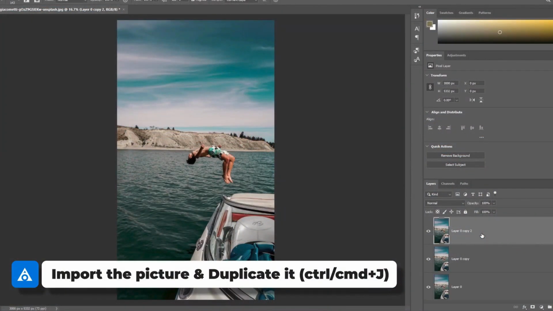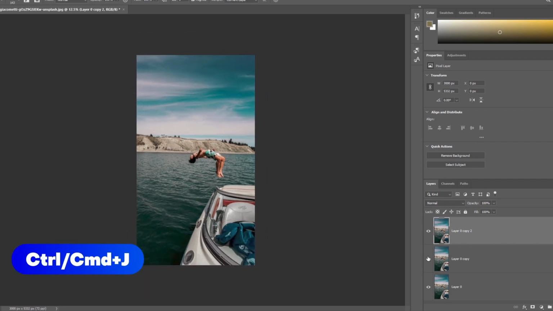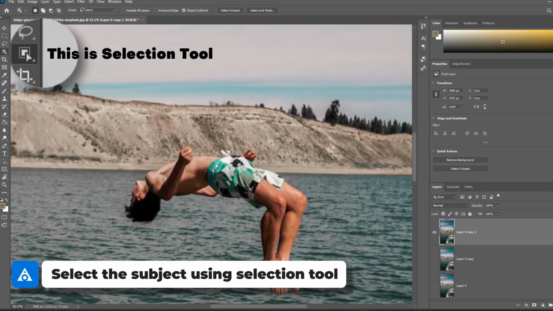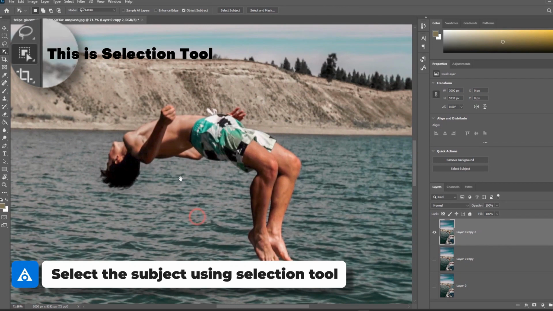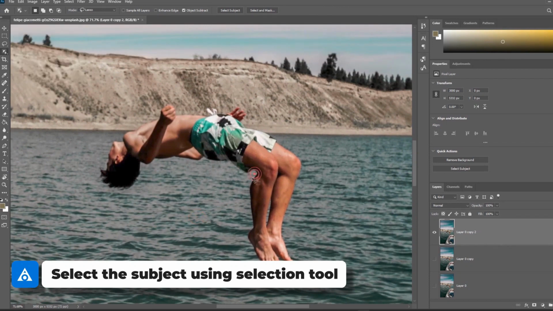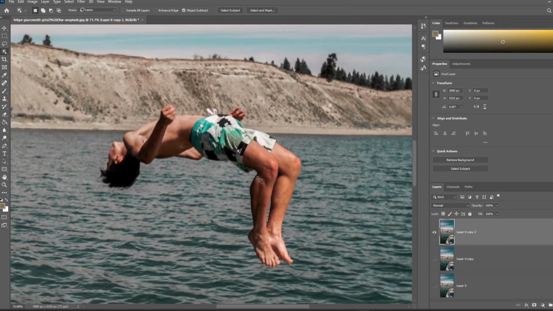First, we are going to import the photo. I have imported the photo already and I have duplicated it 2 times. Now I'm going to work on the first layer. So I'm going to grab a selection tool and then I'm going to start selecting the subject. That is the guy here. Okay. So I'm going to start the selection process and I'm going to be careful. It doesn't have to be perfect.